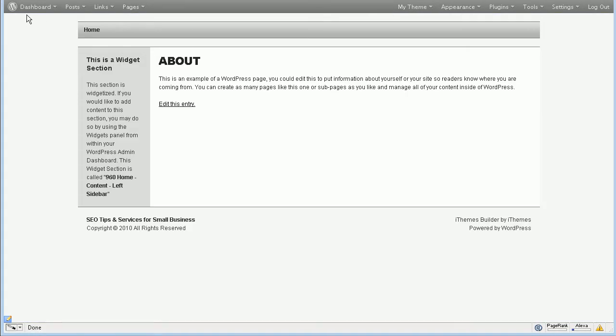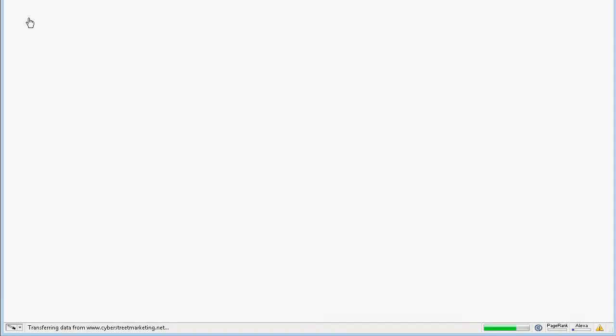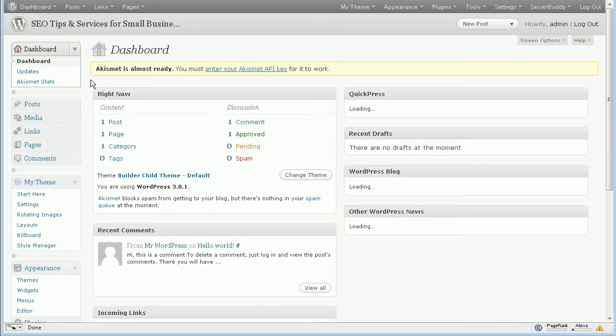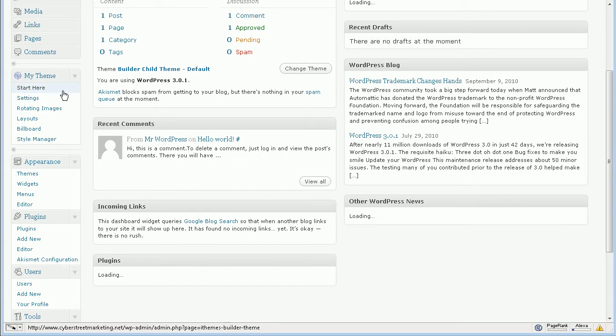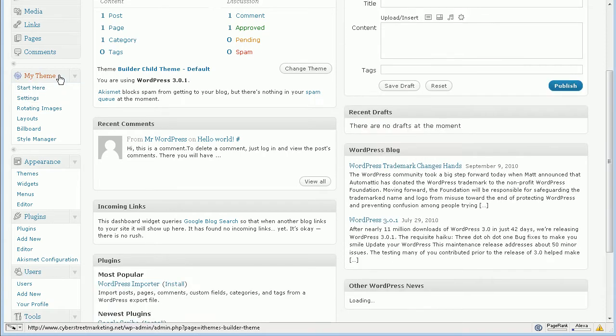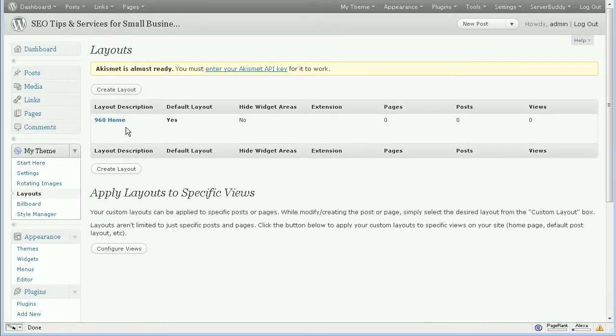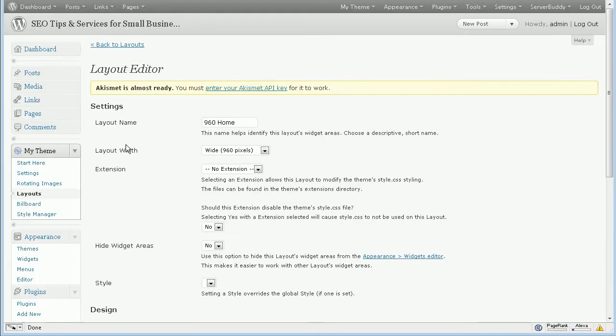So let's go behind the scenes here and take a look at this layout engine. When you install Builder, you're going to get a new menu area in your dashboard called My Themes, and that's how you get to all the features. We're going to be working on layouts, so let's go to layouts. Now from here, you can create as many layouts as you want. We're just working on the home. We're going to edit the home here real quick.